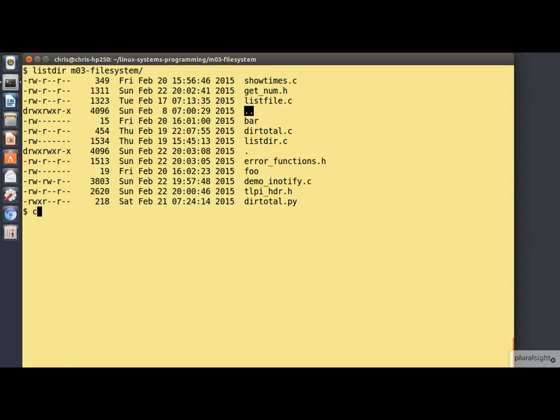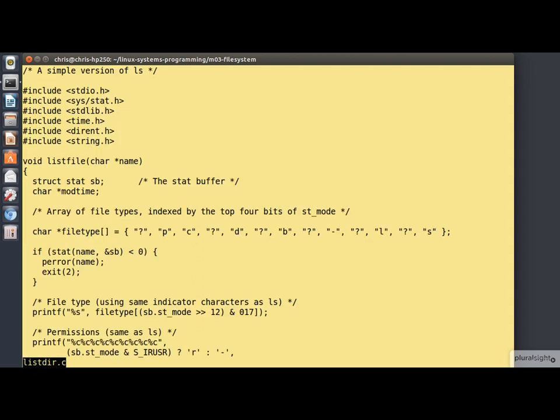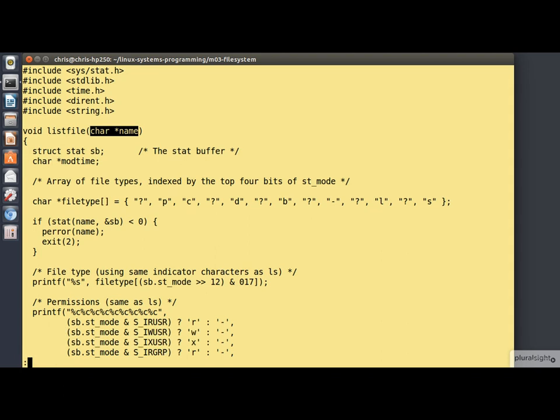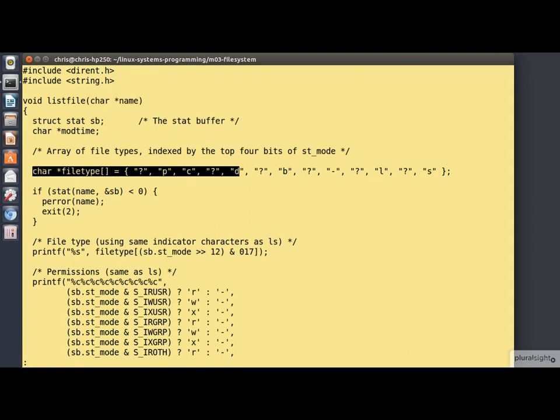Well, let's have a look at the code. Change into the right directory. Get the file name right. Now what I've done here is I've taken what is essentially the same code that we had in the list file program, and I've parceled it up as a function here, which takes a file name as an argument. It's basically the same code. The array of file type names, I've abbreviated them down to a single letter. These are the letters that would appear in the very first character position of the output.